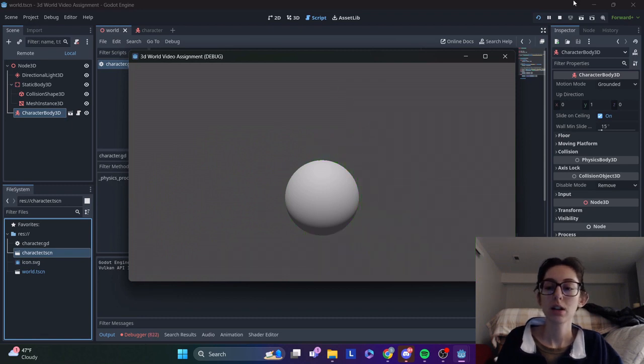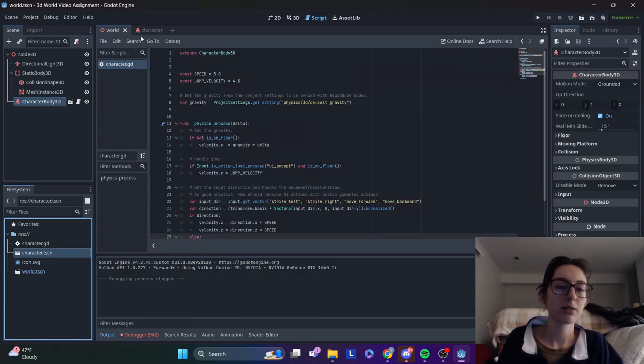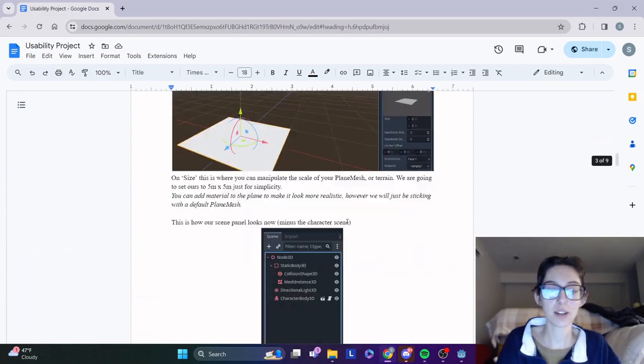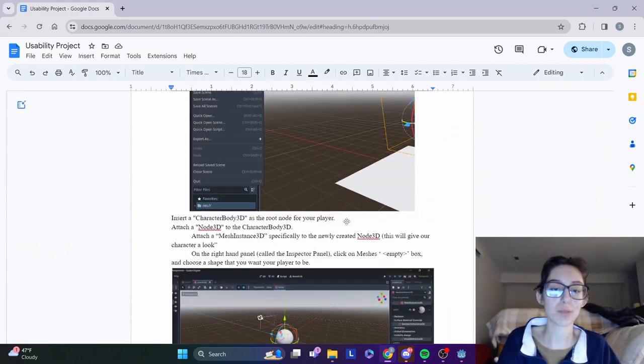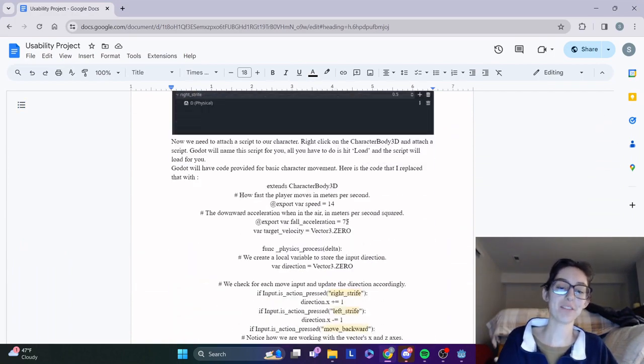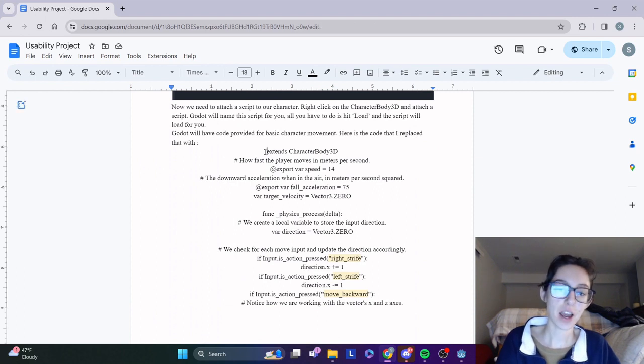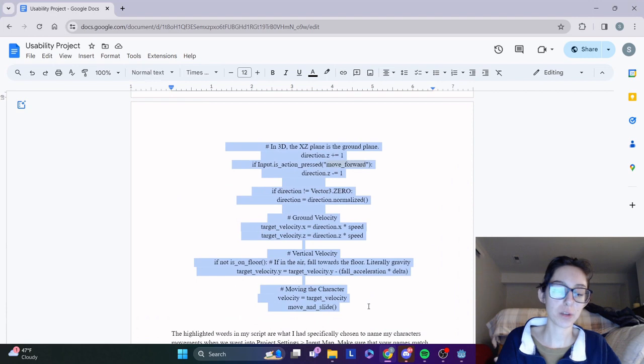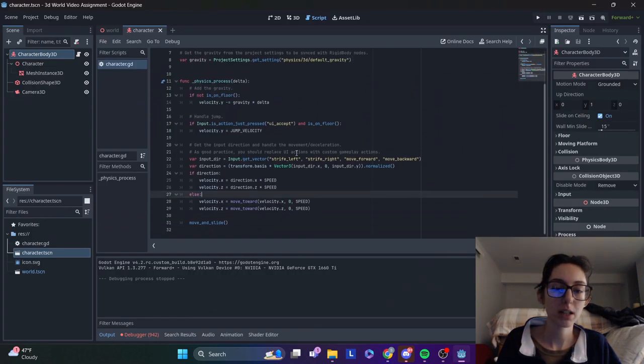Weird. It's a weird script. I don't really like it. Okay, so I'm going to actually change it. So I have a script. As you can see, this is my usability project file. I have a script in here that should be good with what I need to do.